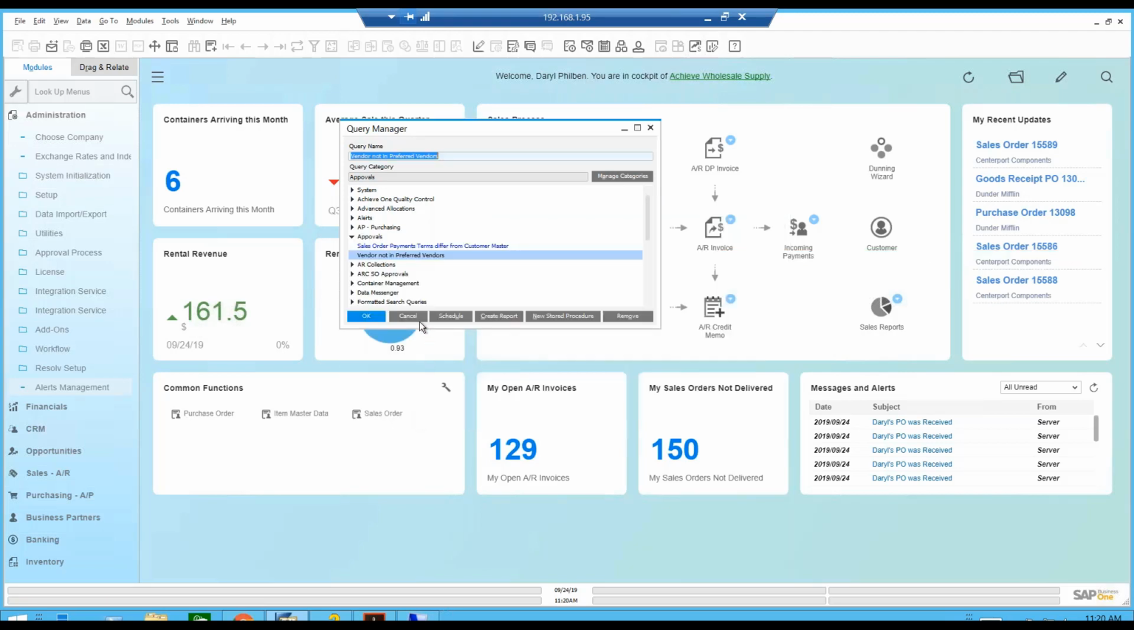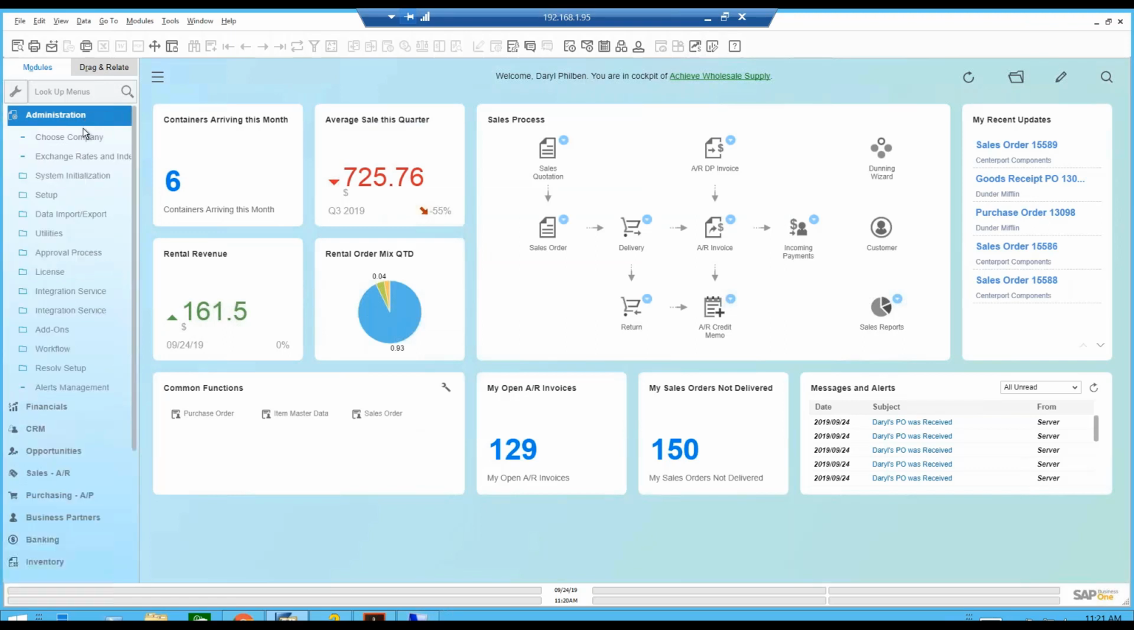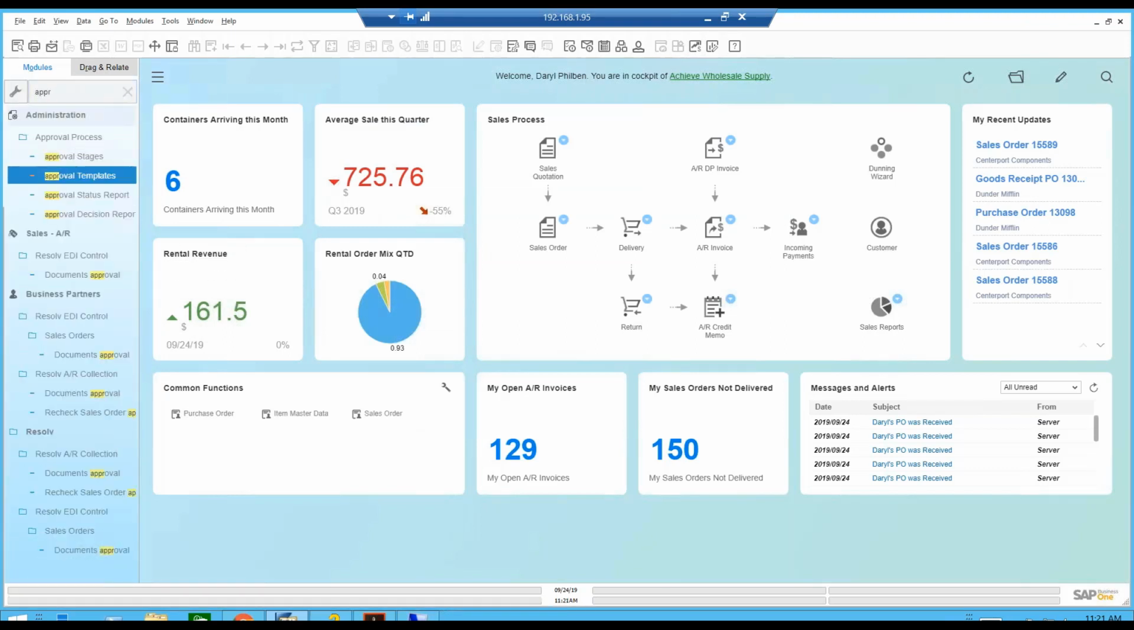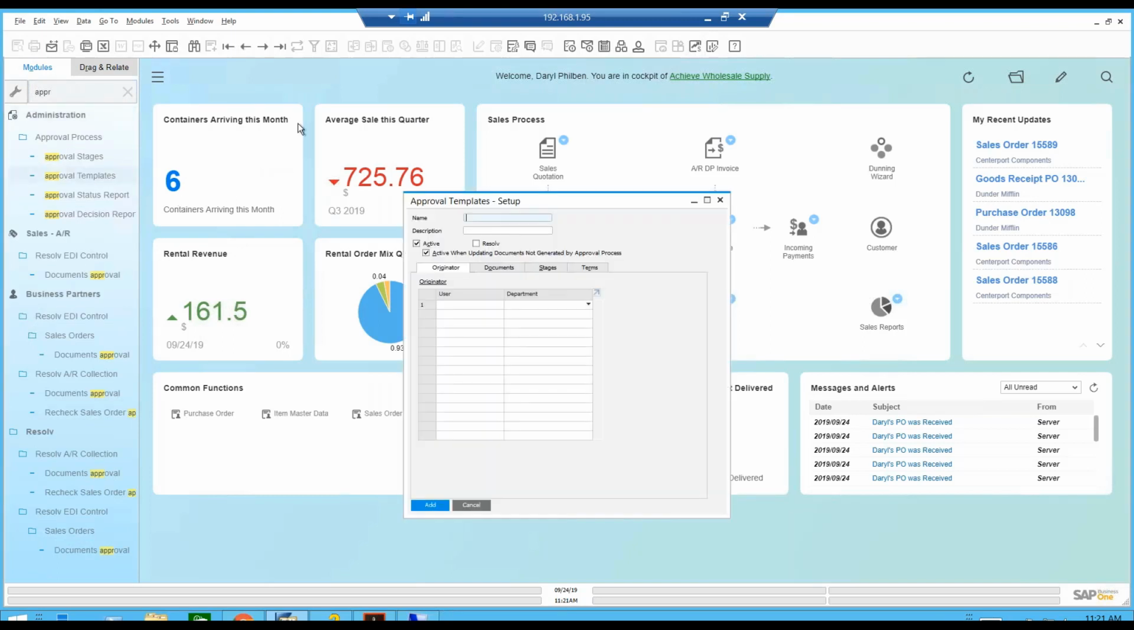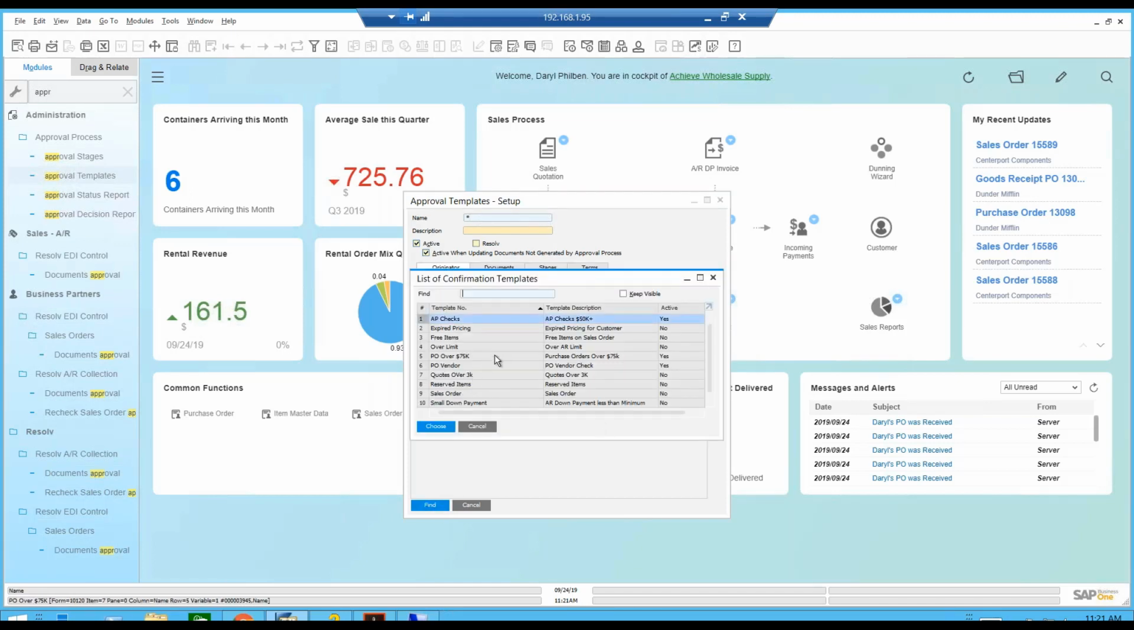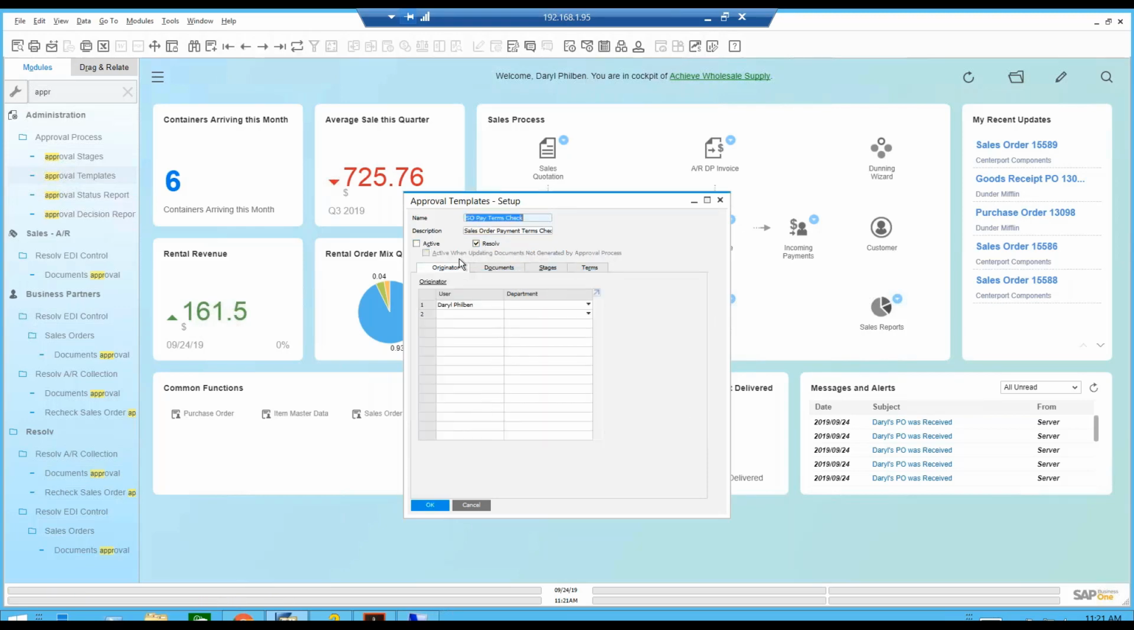So what we'll do here is just to quickly go into the approvals. Okay, and if we take a look at the approval stages, you can see that I do in fact have my two templates turned on. Okay, so here is the payment terms check on the sales order. I can say when I created a sales order, and here's where it is. Here's where it needs to be approved.